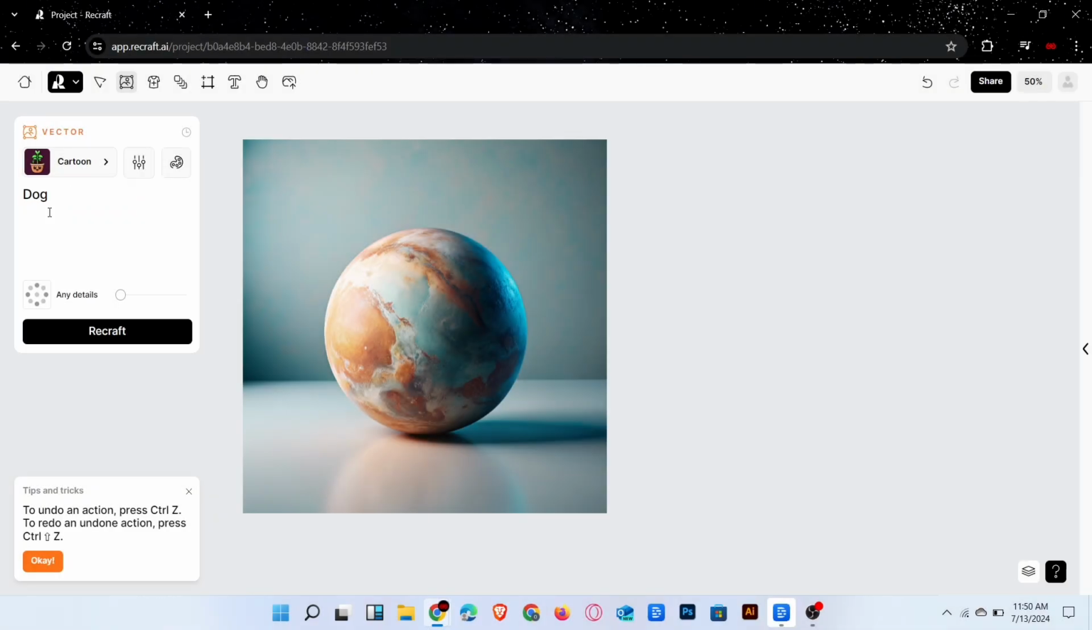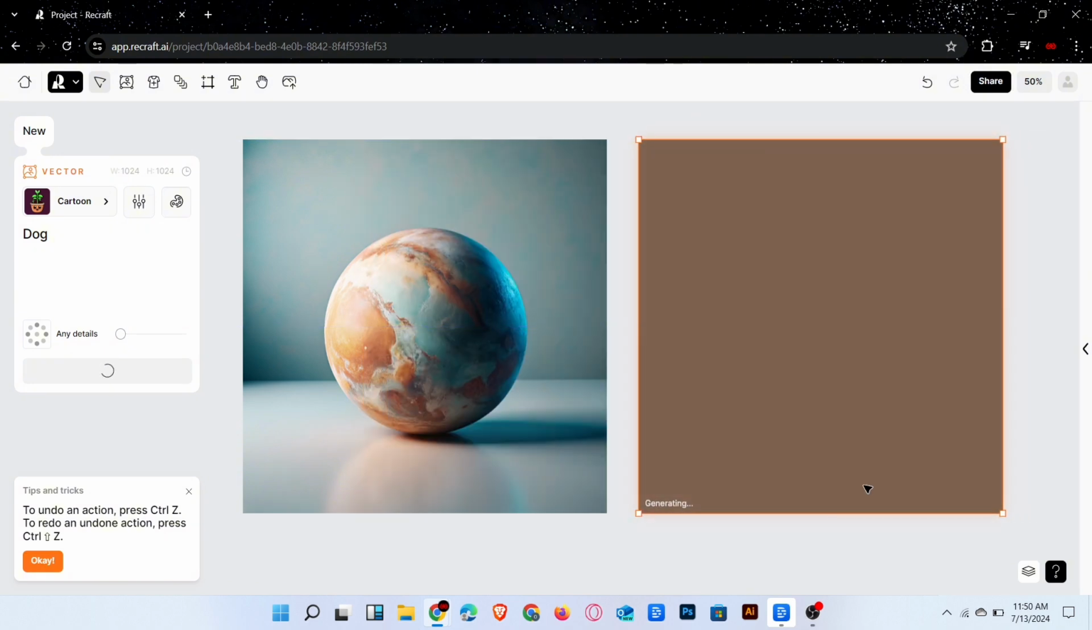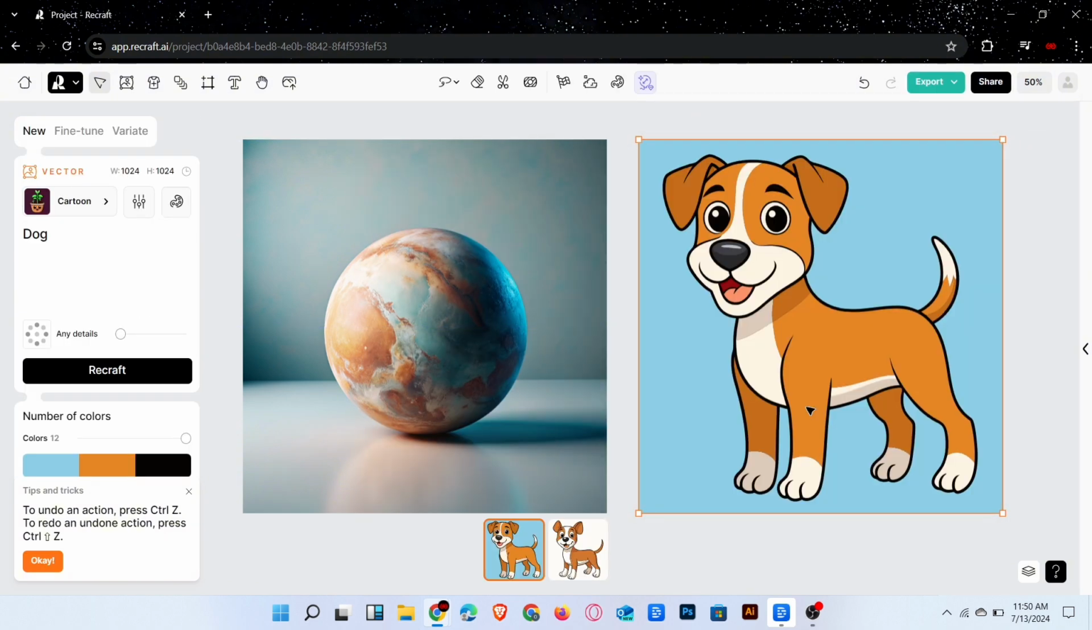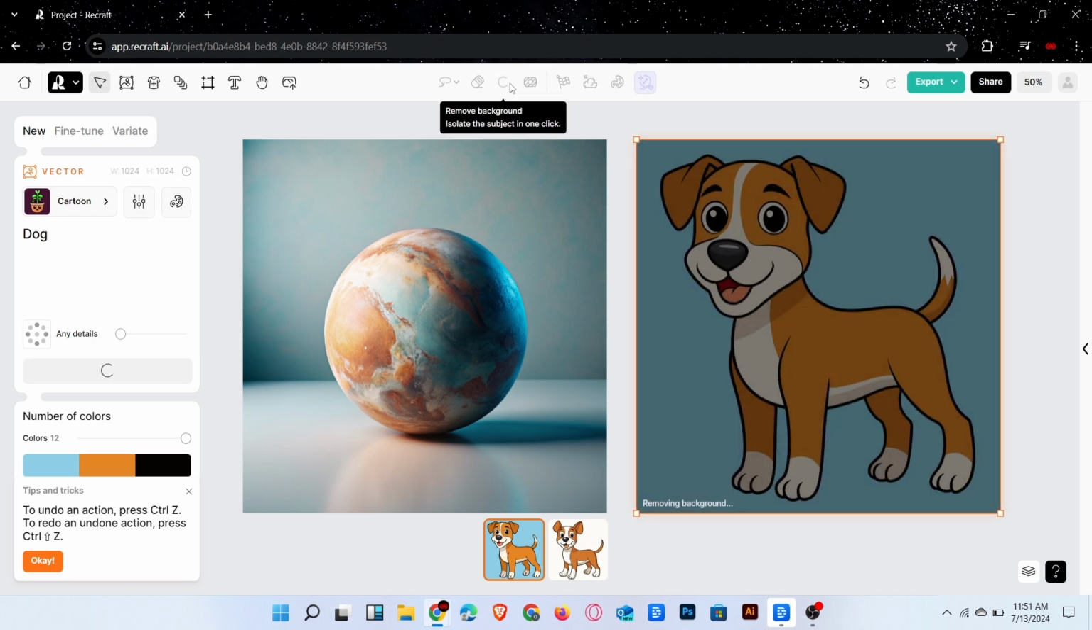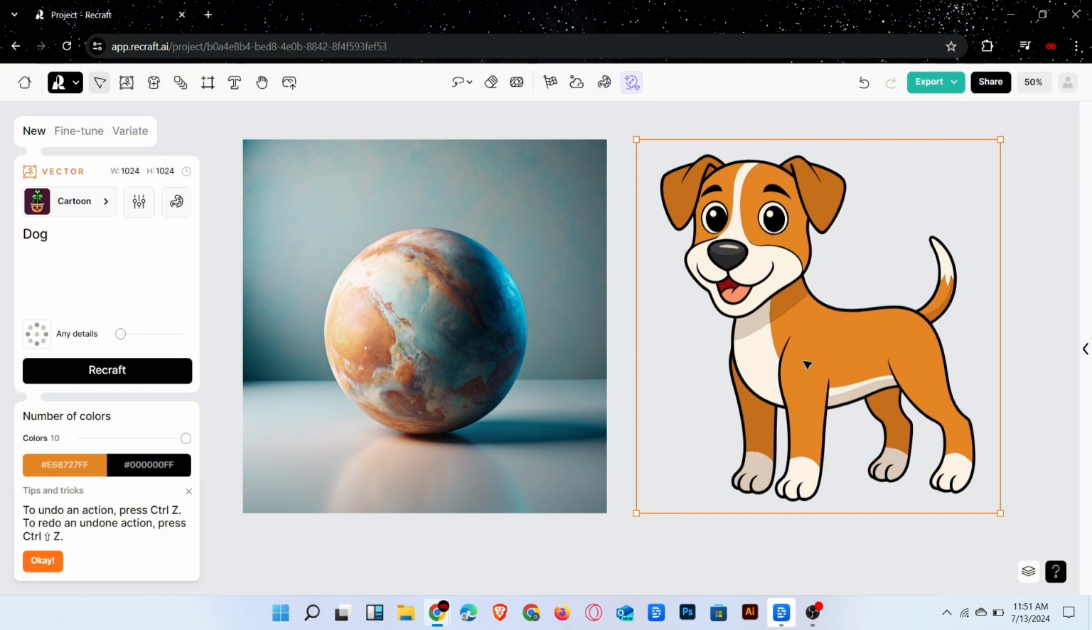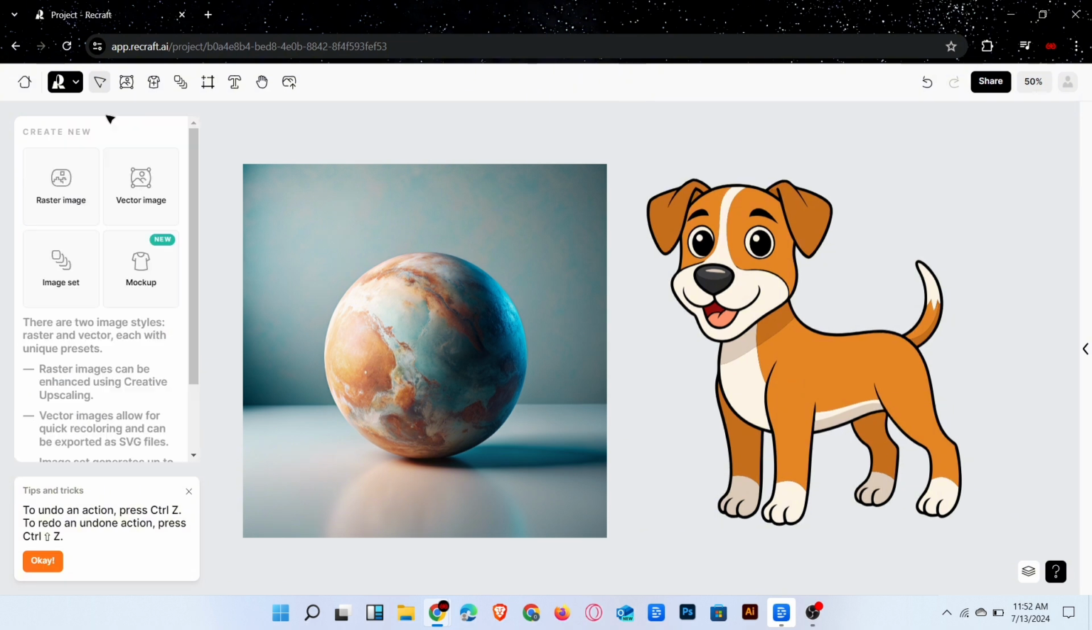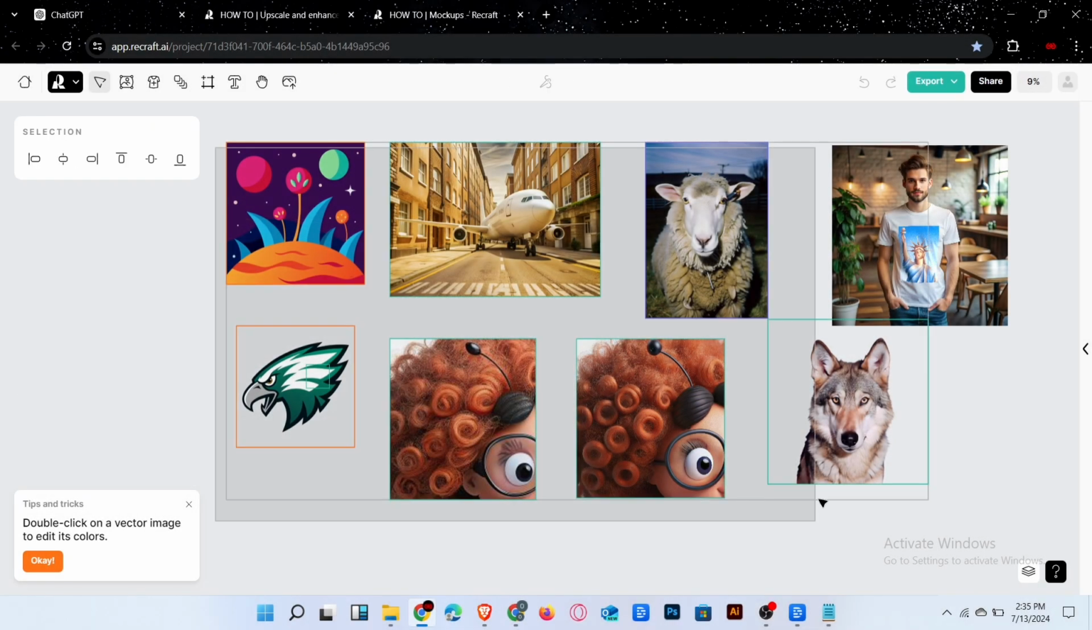Select one, type dog, and click Recraft. Amazing results will appear, and you can remove the background with just one click. All the image tools are right here. You can even change the colors to your liking. This tool makes it incredibly simple to fulfill all your graphic design needs.